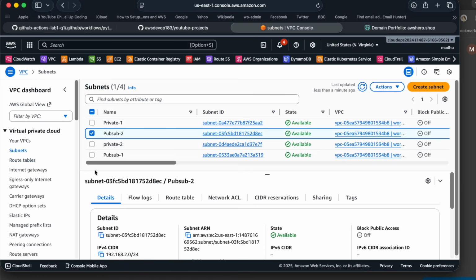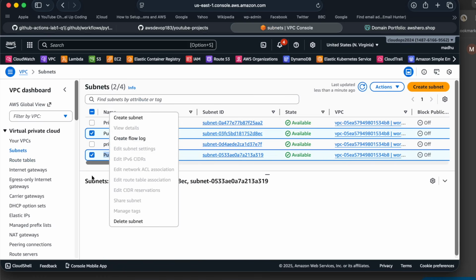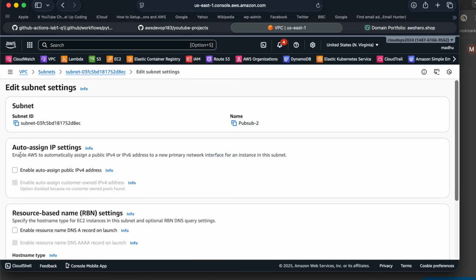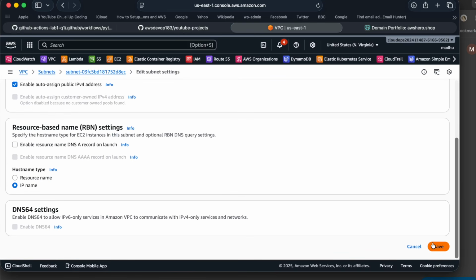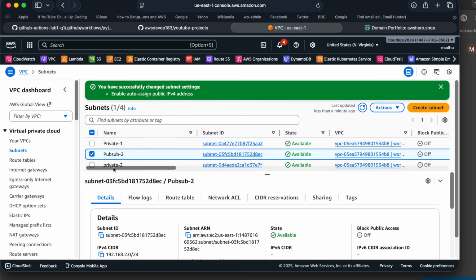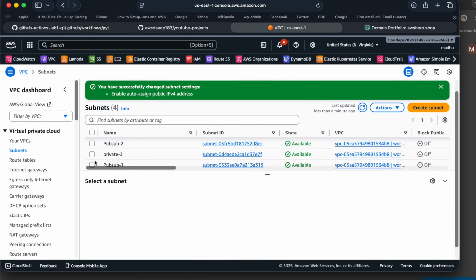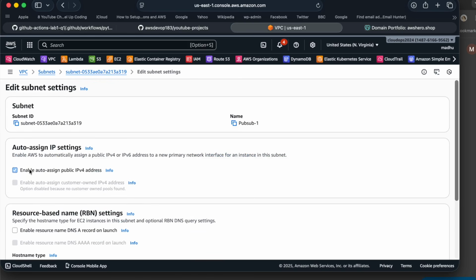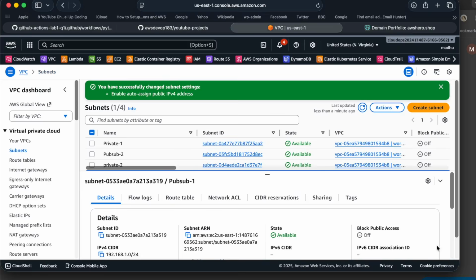Then go to subnets, and I'm going to enable auto-assign public IP. Click on edit subnet settings, because I usually forget to assign a public IP whenever I create an EC2 machine. That's why if you enable it, it comes automatically. So we are done here.